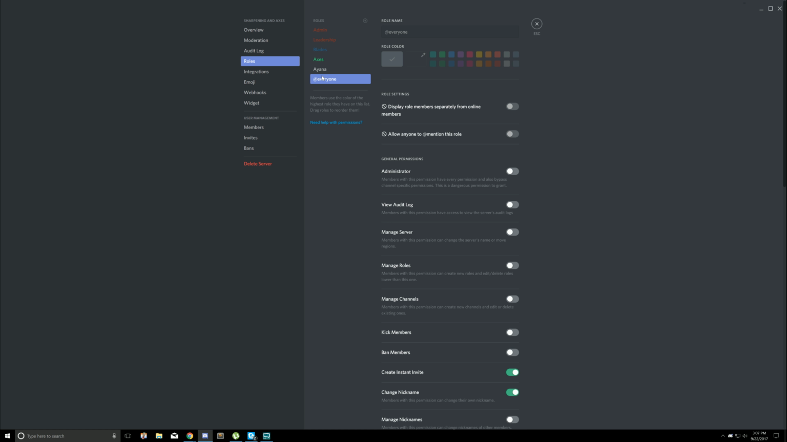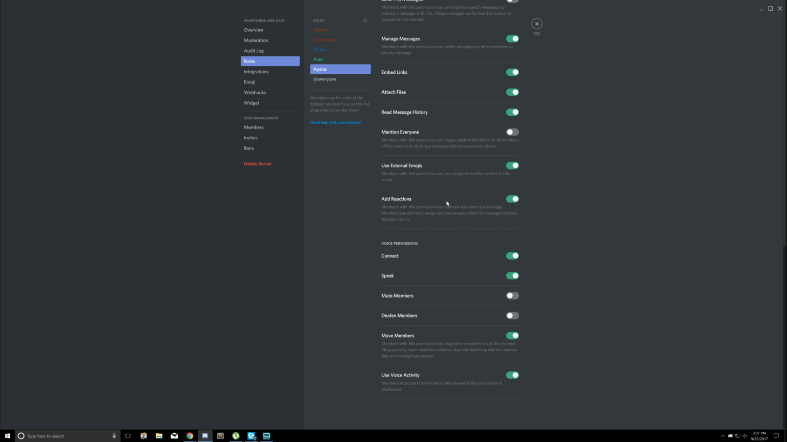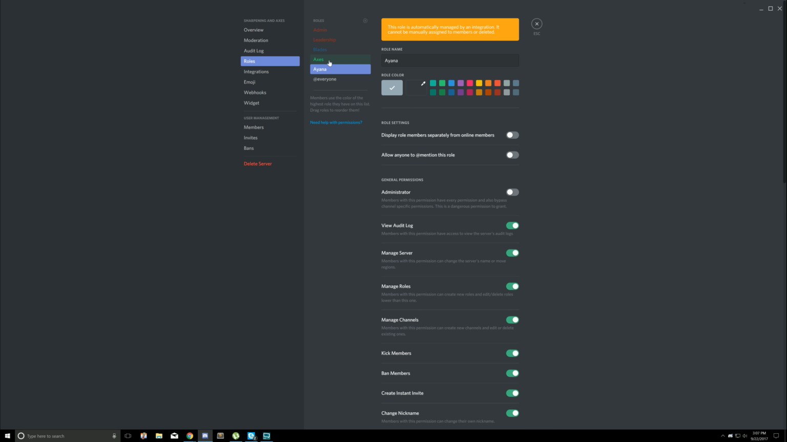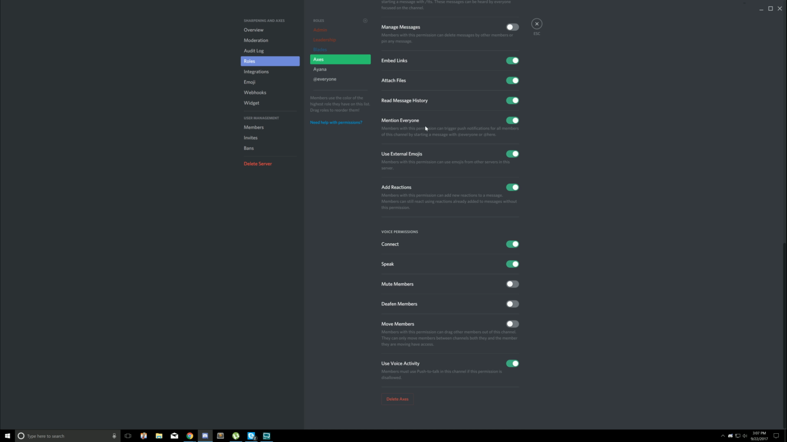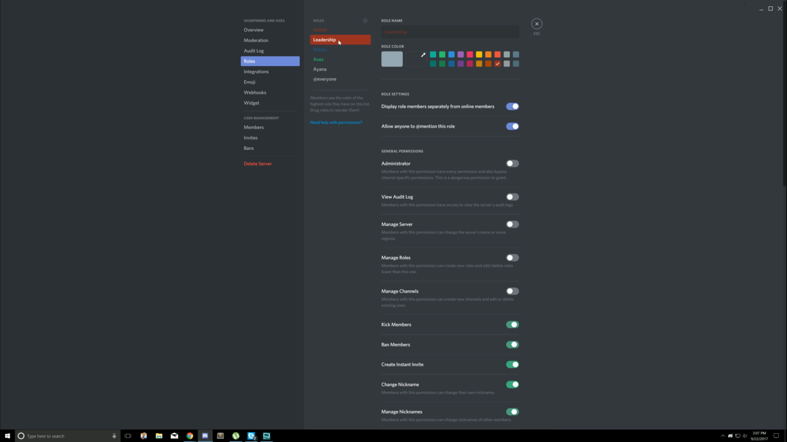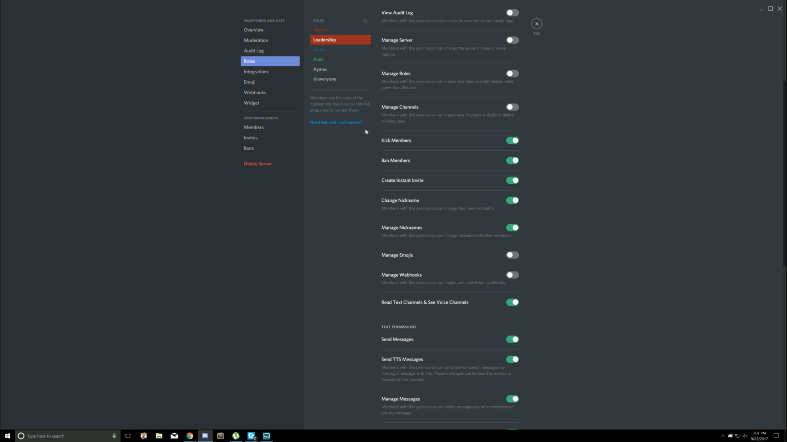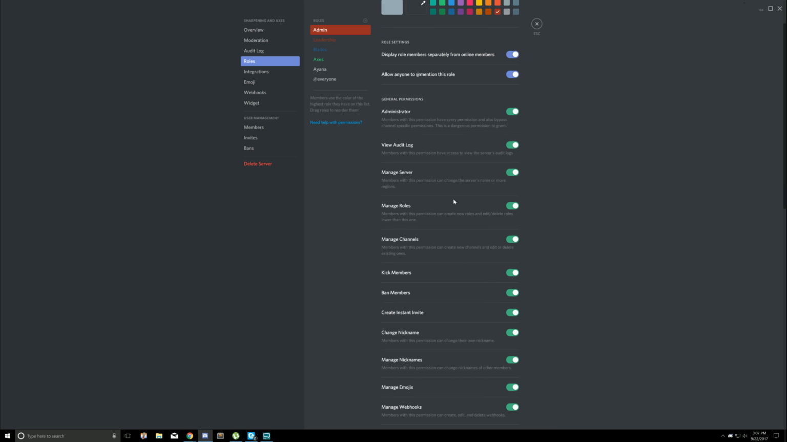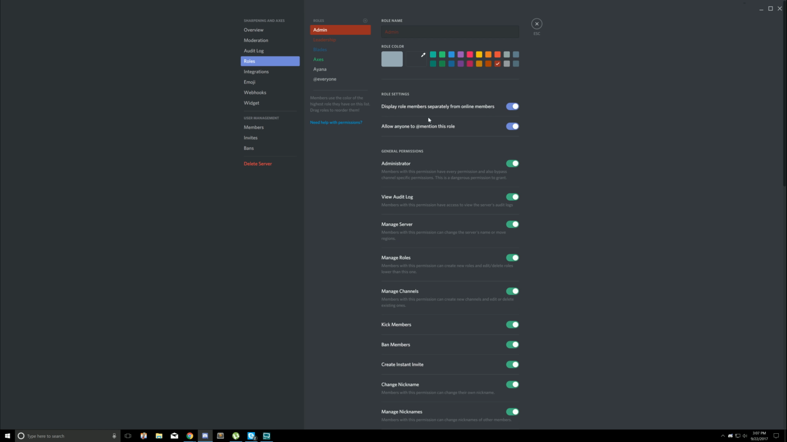These are the roles. Now, the roles basically choose what you are and aren't allowed to do on Discord. And you'll see that the axes and blades are set up exactly identical, but leadership has a lot more powers. It turns on the kicking rights and the banning rights, the changing of nicknames, and such of that sort. And admin, which is my role, has everything enabled, such as life of an admin.